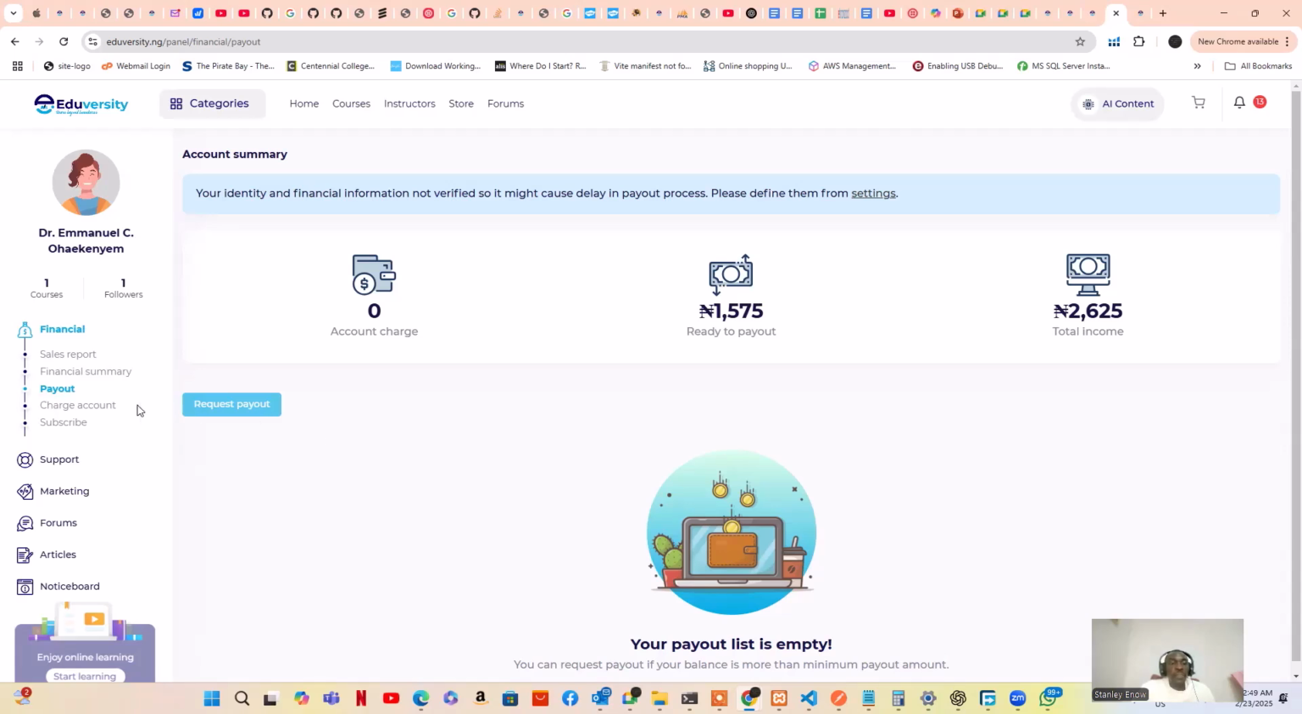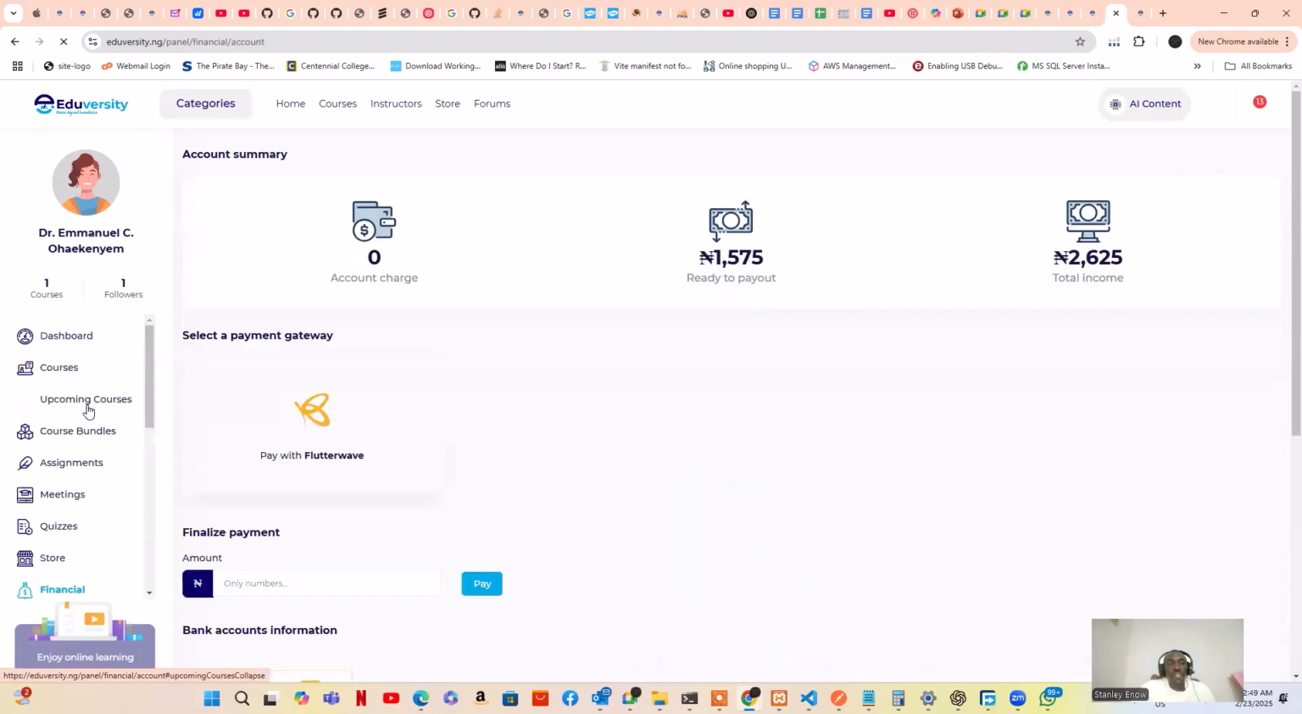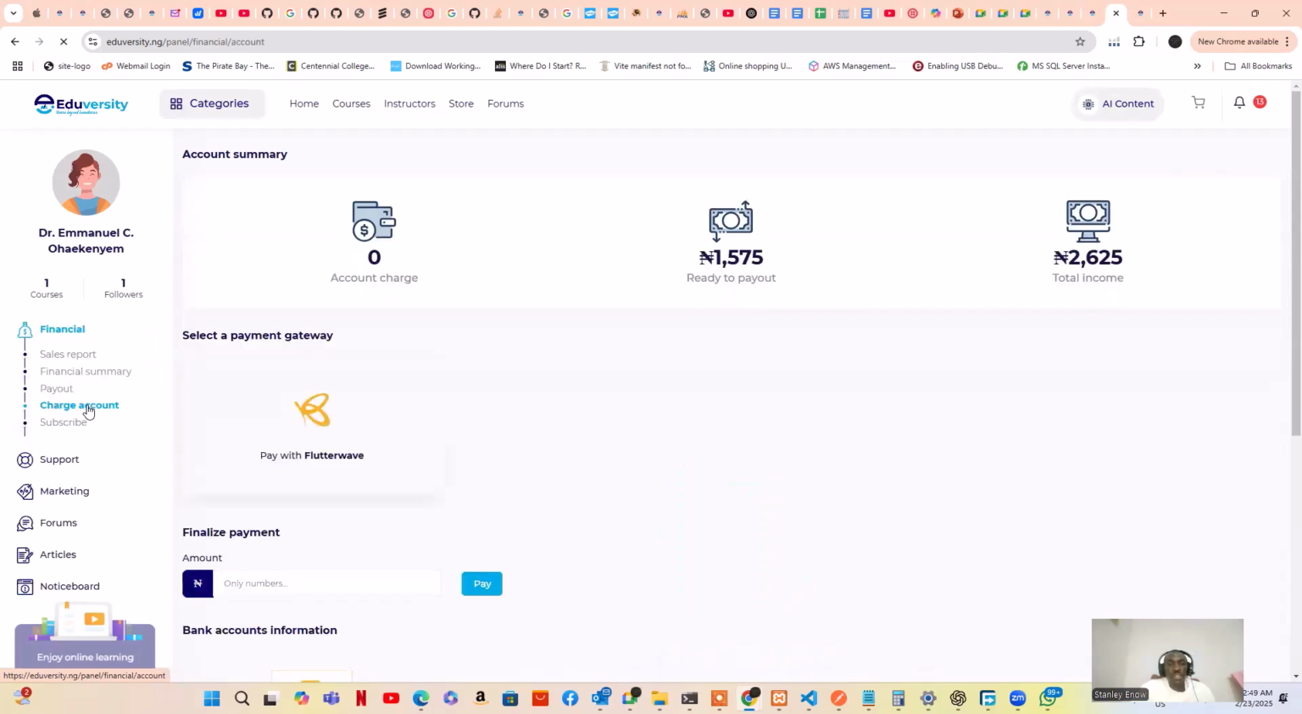So now you can add money to the platform as a tutor. You can add money onto the platform if you want to buy maybe another course or something. So if you want to buy a course, all you need to do is add money and say, okay, I want to add, for example, 10,000 naira to the platform. You choose the payment method. We're working on adding more payment methods on the platform to facilitate payments.